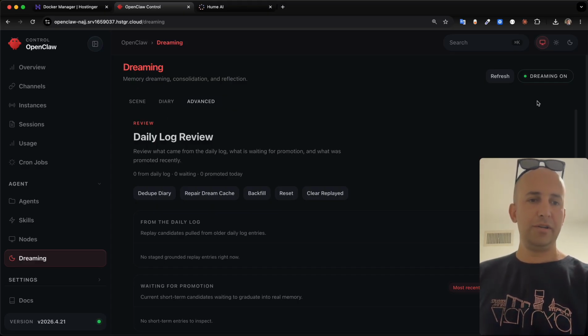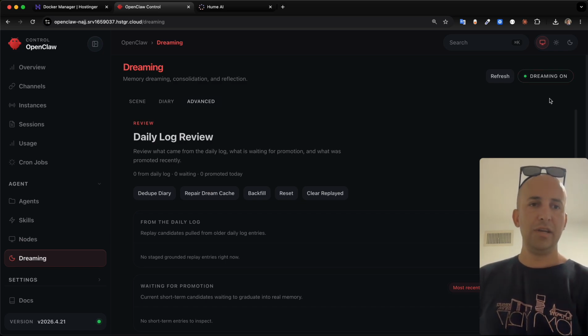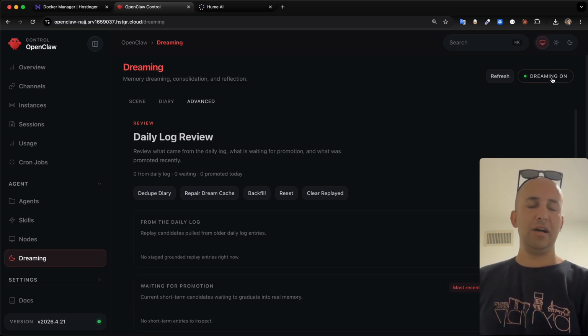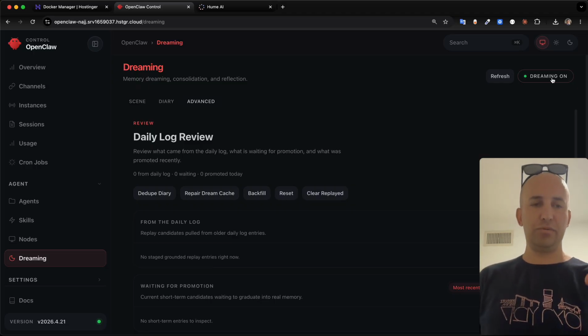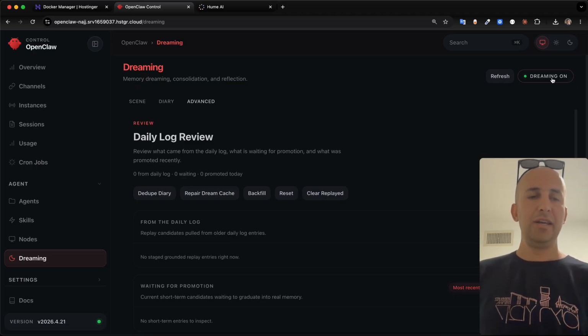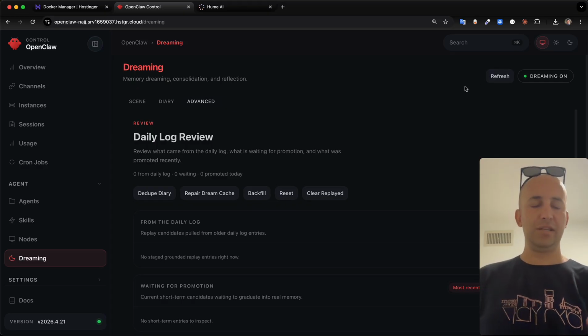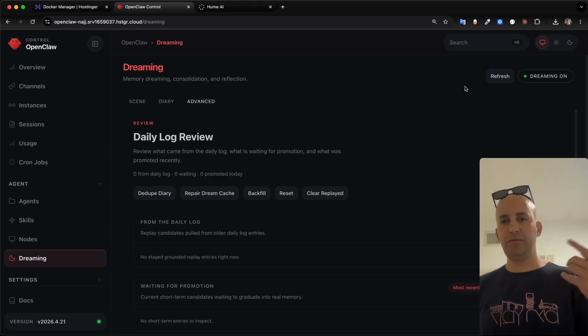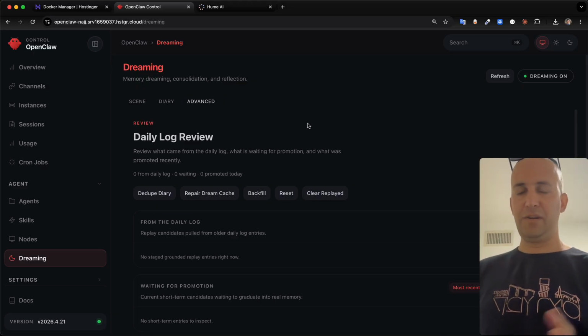But in order to actually enable it, all you need to do is press this dreaming on feature. Beforehand it said dreaming off, so you just click on that button on the top right. It'll enable it for you, and then you can also refresh just in case the change doesn't register. And then it'll restart OpenClaw with the dreaming features on, and you can feel free to play with them.